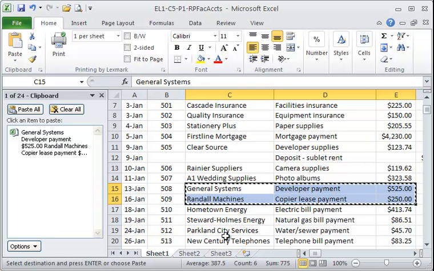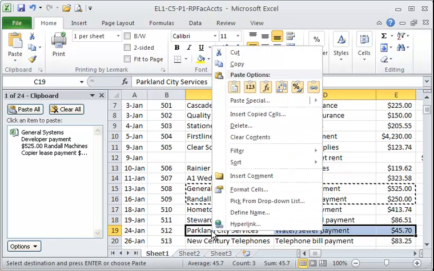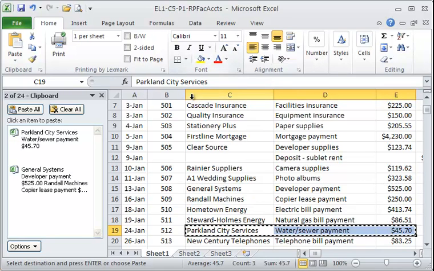And then the second one is going to be C19 through E19. And again, I'm just going to click on copy or Control C or right click and choose copy. So the most recent is listed first. That was the Parkland City Services. And I think it'll display up to 50 characters so that you can see 50 characters of that copy. And then it lists the most recent first.